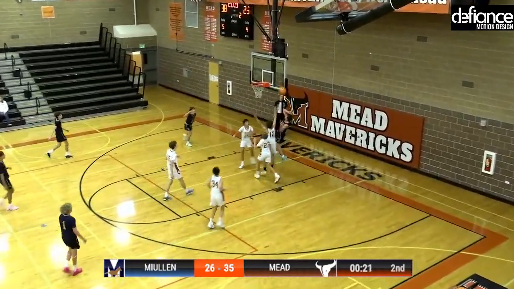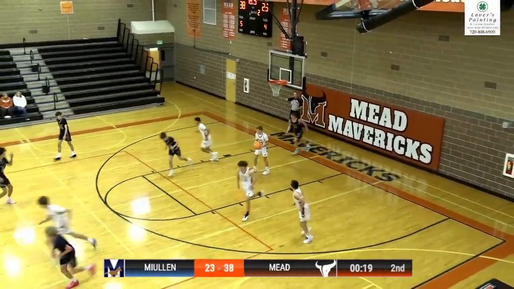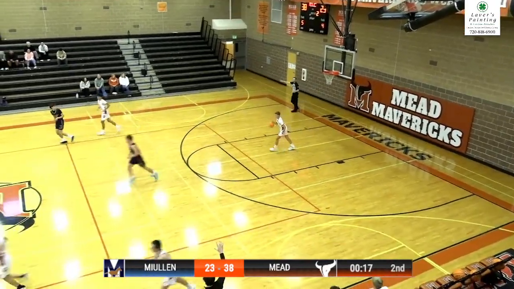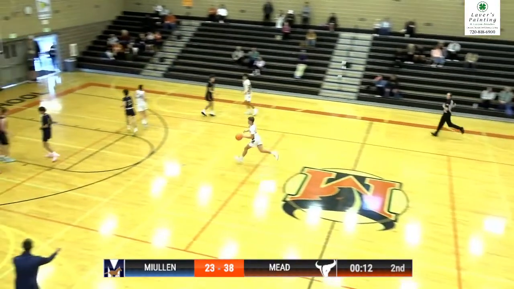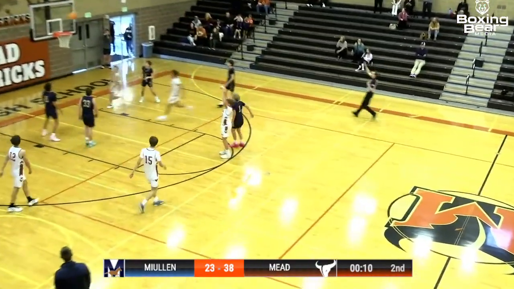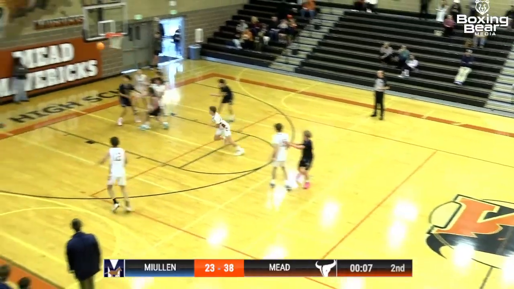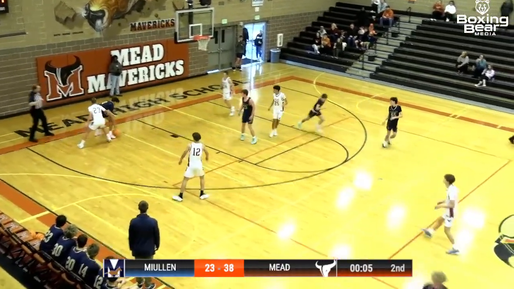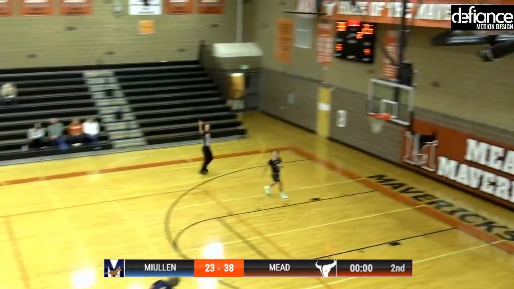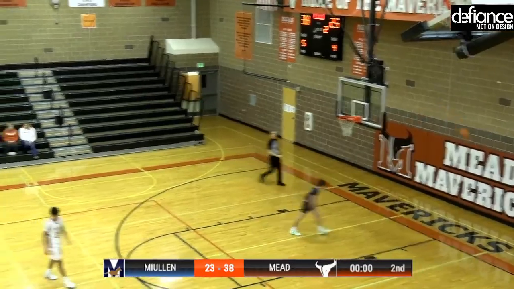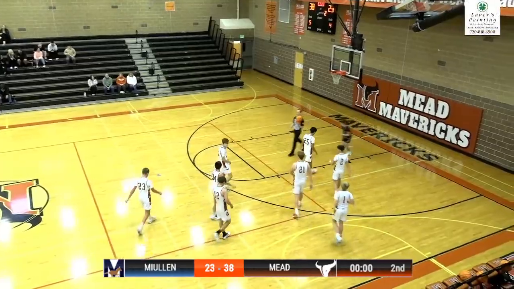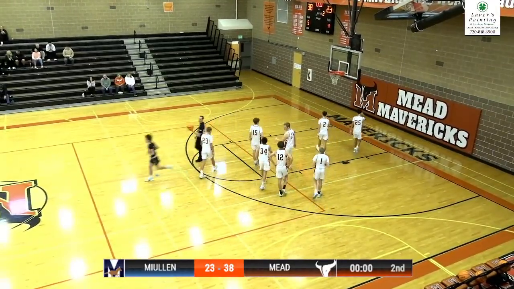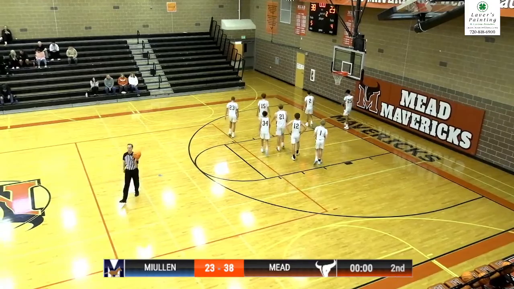38-23 now. We've got 20 seconds left in the quarter. That one's not going to fall for Mullen. 14 seconds left, trying to get a good look. Kaysen Shorman not going to be able to get that one to fall. Long three for Mullen, and that one's not going to go in. That'll be halftime.